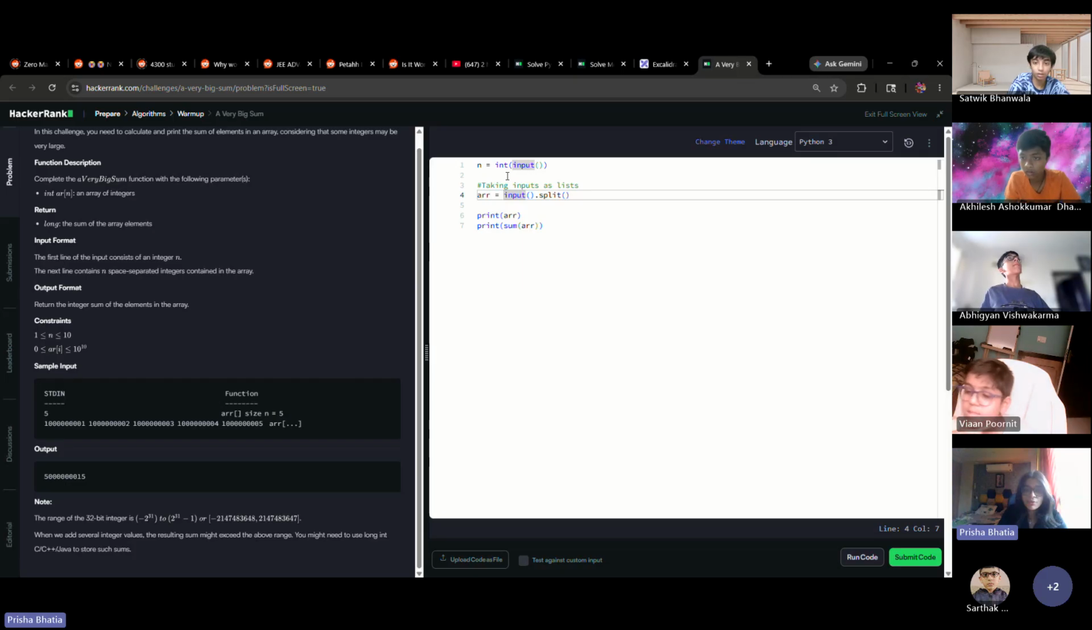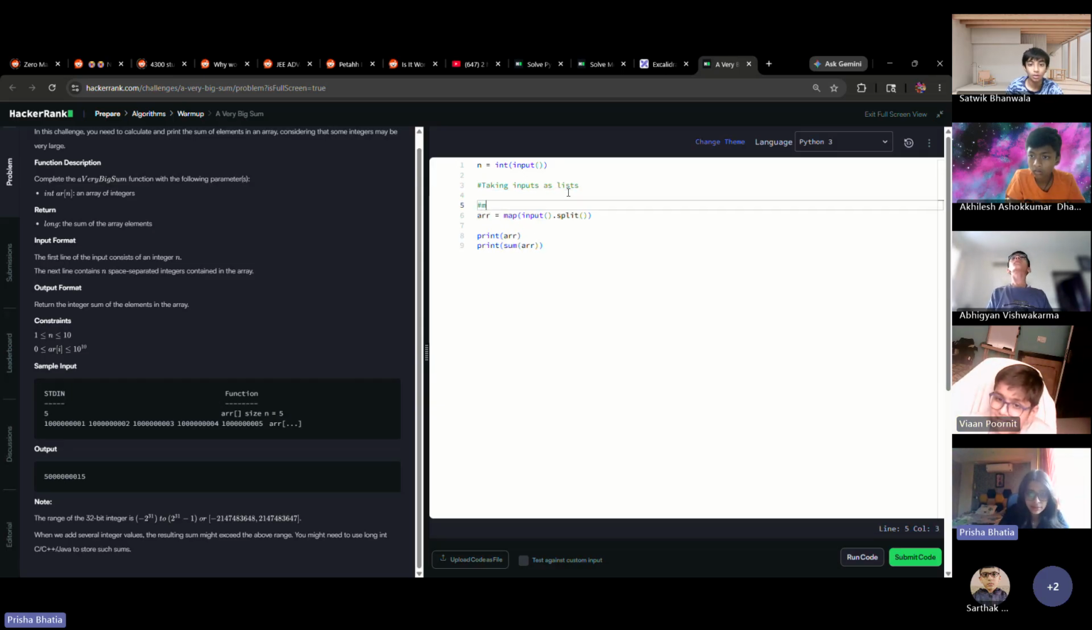So yeah, ये सबको क्लियर है ना? हमने पहले इनपुट लिया, then we split it by space. Now what we'll do, we'll put the map function onto it, ठीक है? अब map function क्या करता है?